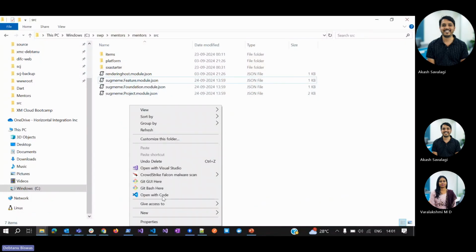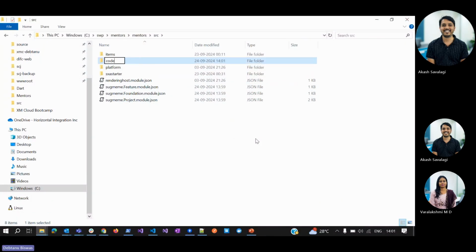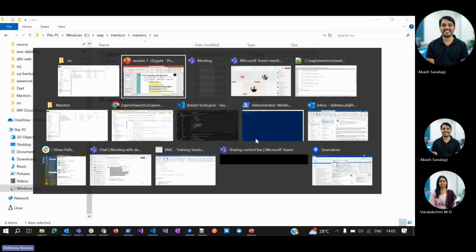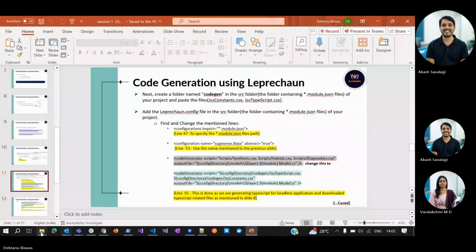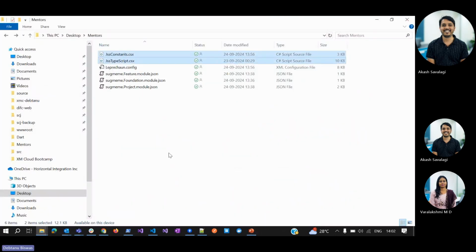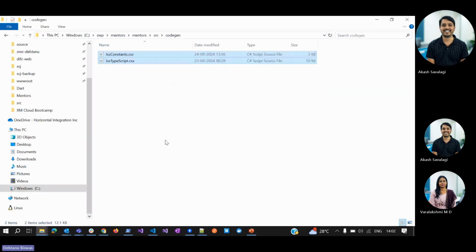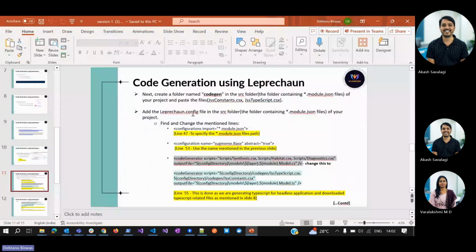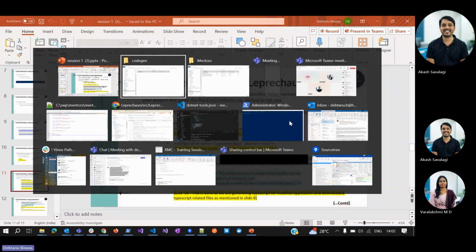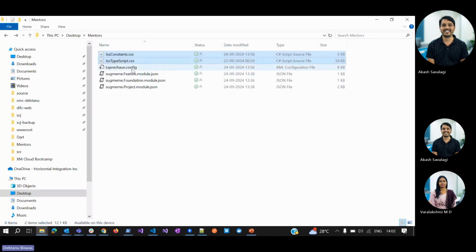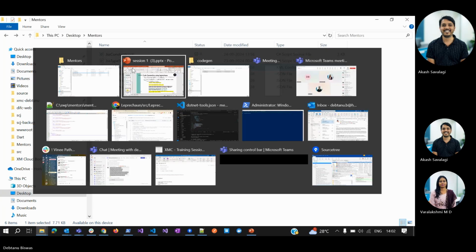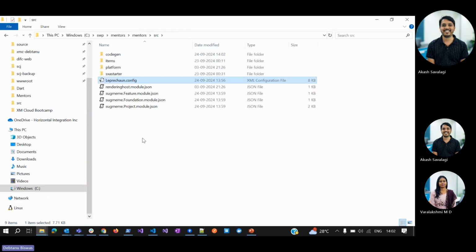So let's create a new folder here. Name it CodeGen and paste the JSS constants and JSS TypeScripts files. So let's do this, copy and paste in the CodeGen folder. In the next step, the leprechaun.config file should be pasted in the src folder, basically the same folder where we have our module.json files. So let's copy the leprechaun config, come to the same folder, and paste it.